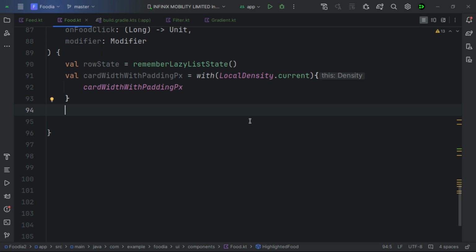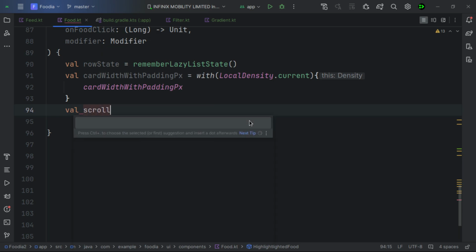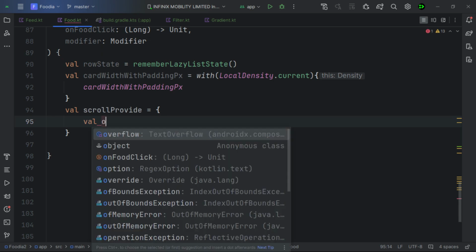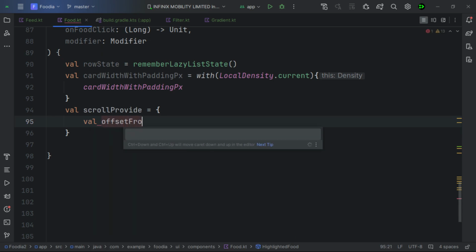So in our food item, what we want to achieve is that each item has a certain type of background, that is just the gradient background. So we can easily calculate this by using a scroll provider and also using the offset. So for this case, let's just start by doing this. We can create a scroll provider. This one is going to help us calculate the offset. And whenever we scroll from one position to another position, we can get this particular value. So this is just a lambda function. For this case, we want to get the offset from start.